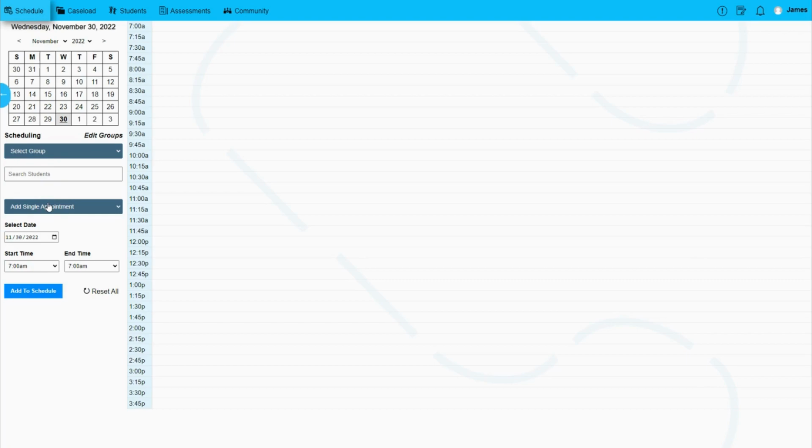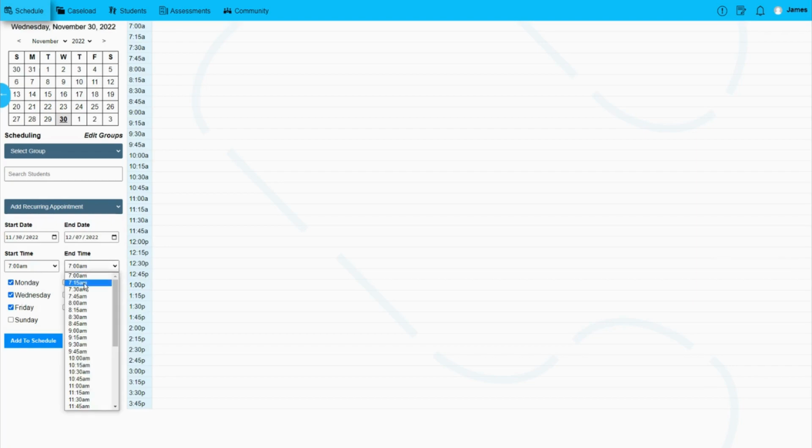Next, let's start scheduling this student. To schedule a student, select the student's name and set the parameters however you choose. You can choose to add a single appointment or recurring appointments.